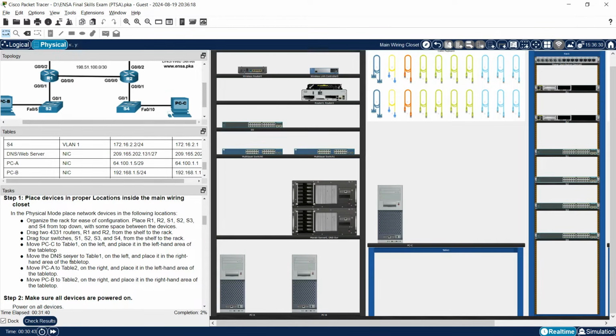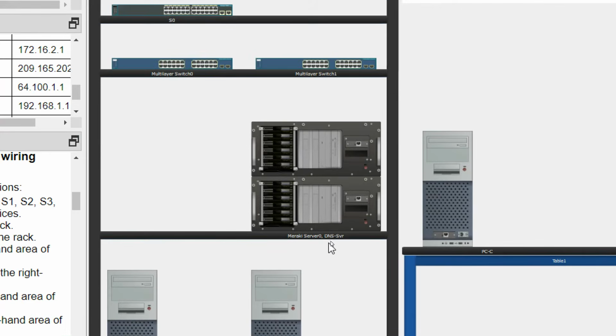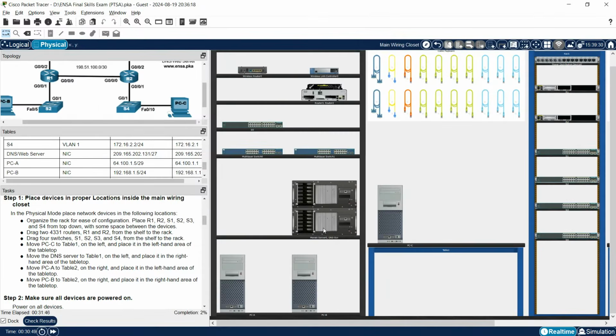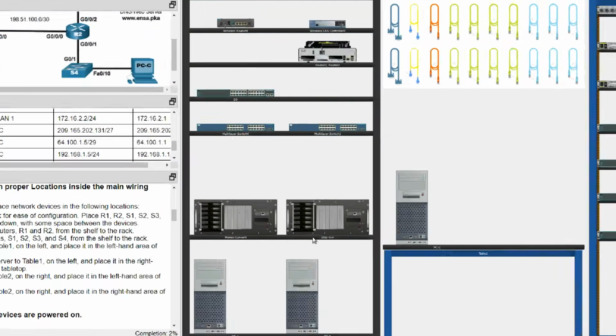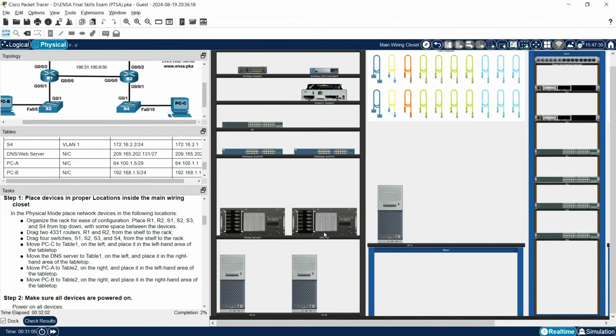Then move the DNS server to table 1 on the left. Here we can see the DNS server. Then place it in the right hand area of the tabletop. We need to move this server here because it's a Meraki server. So now we are going to choose this DNS server, drag it and keep it here in this table 1.